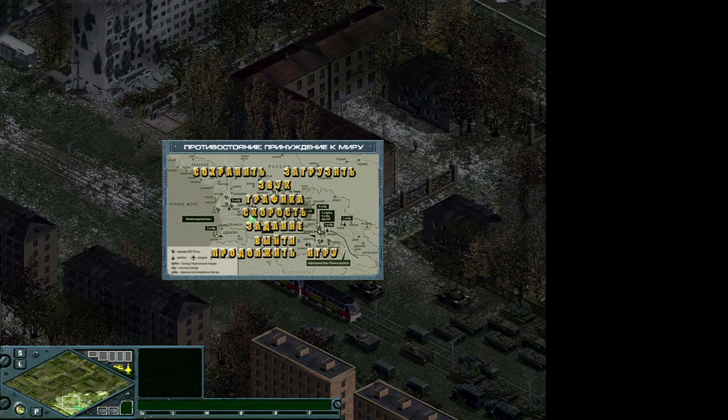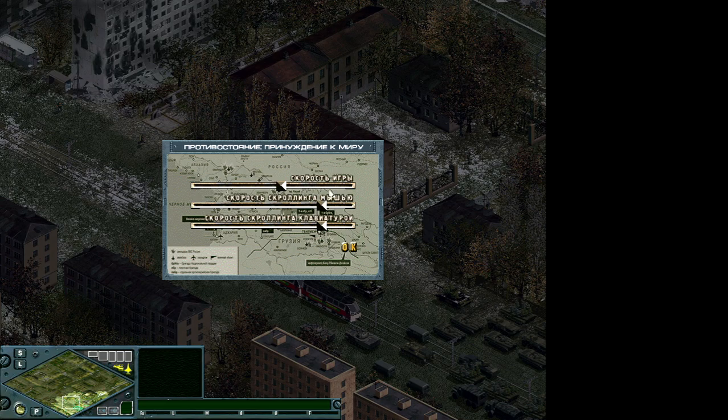To change the speed, it's Sokrost. No, Sokrost Igre is the speed of the game. This is the mouse and the scrolling of the keyboard, I think. I like the game speed to be about there. Not like tanks zooming down the road, but also not moving at snail pace.